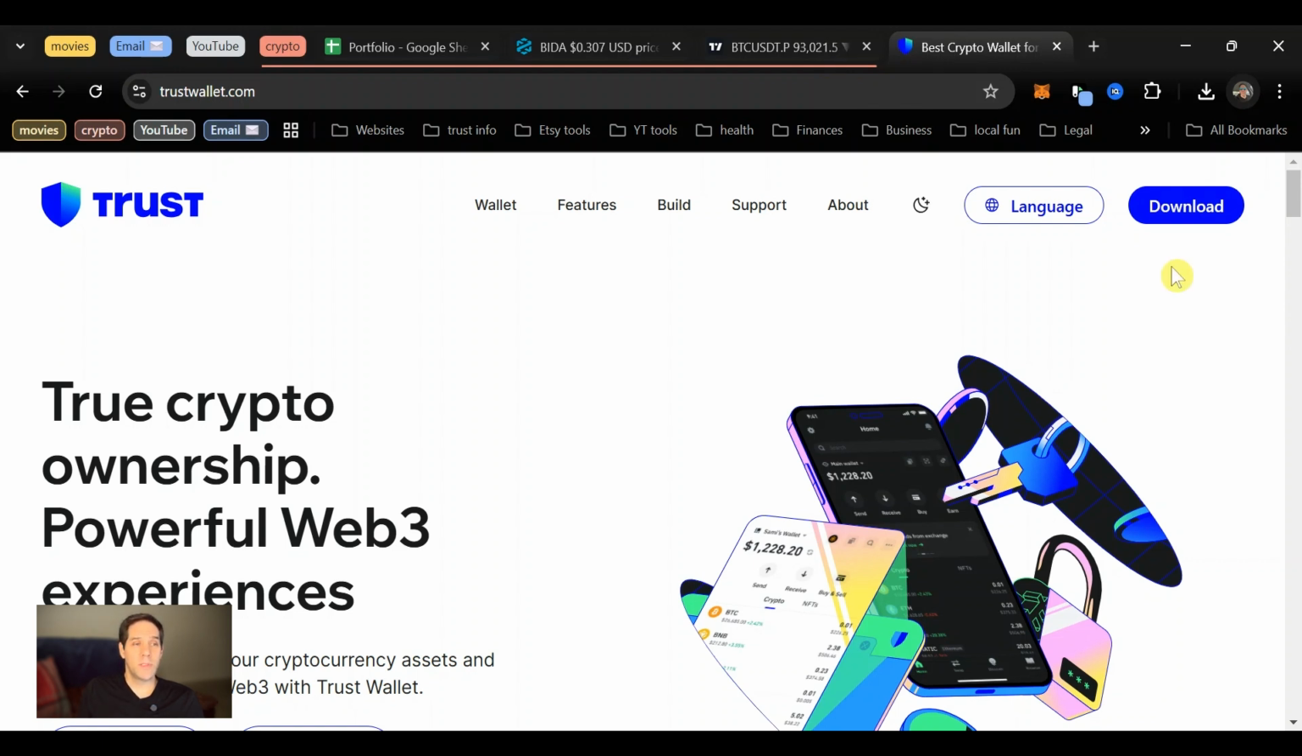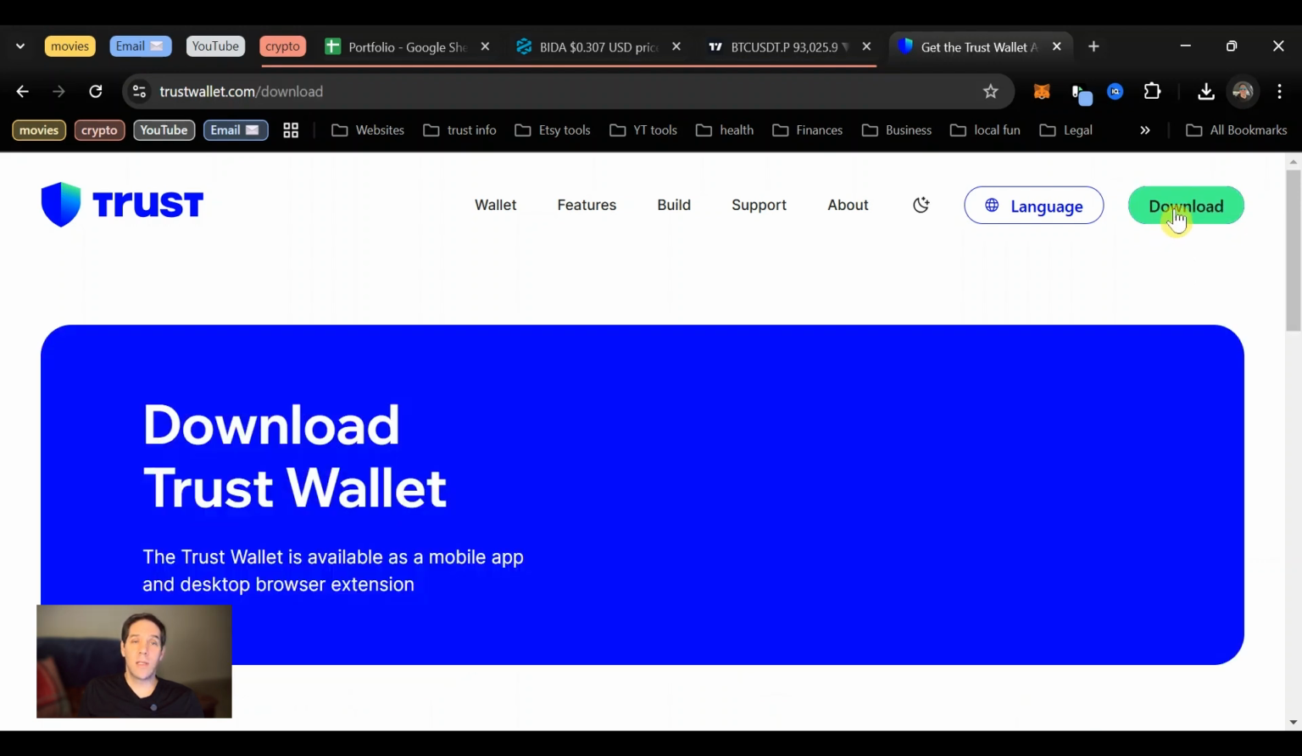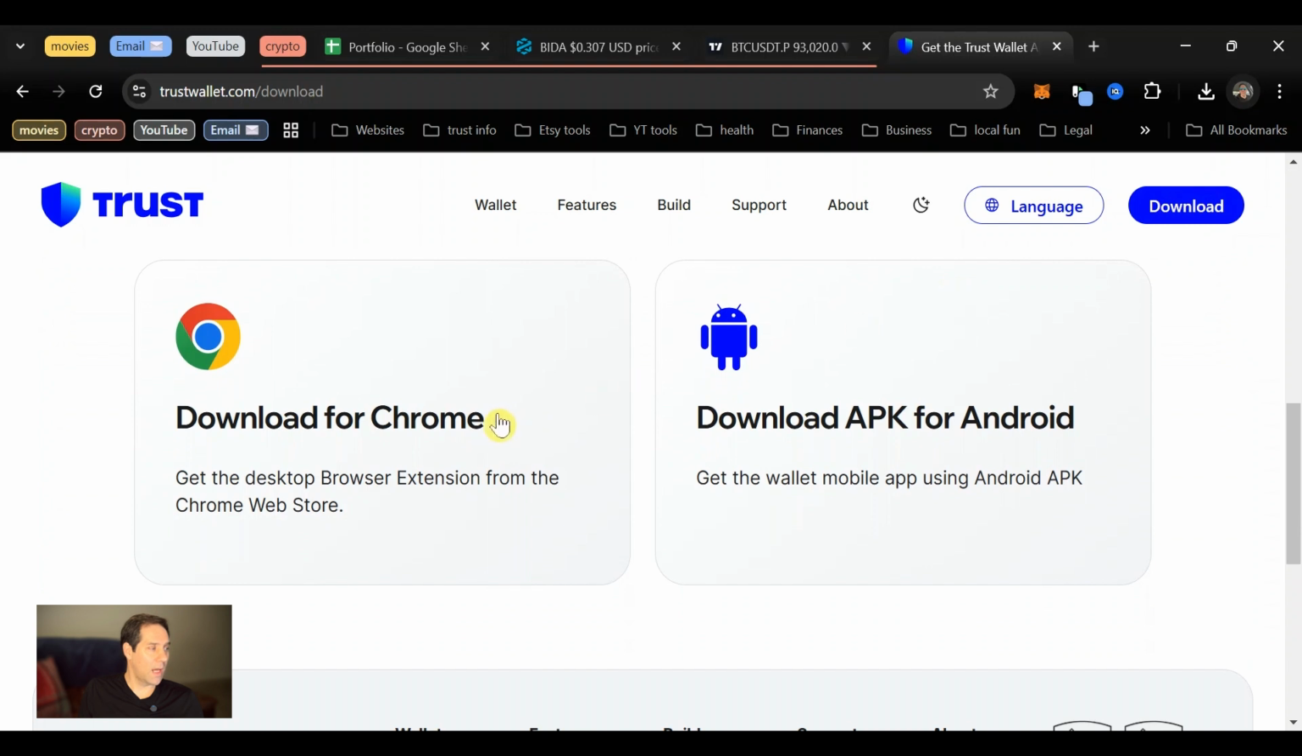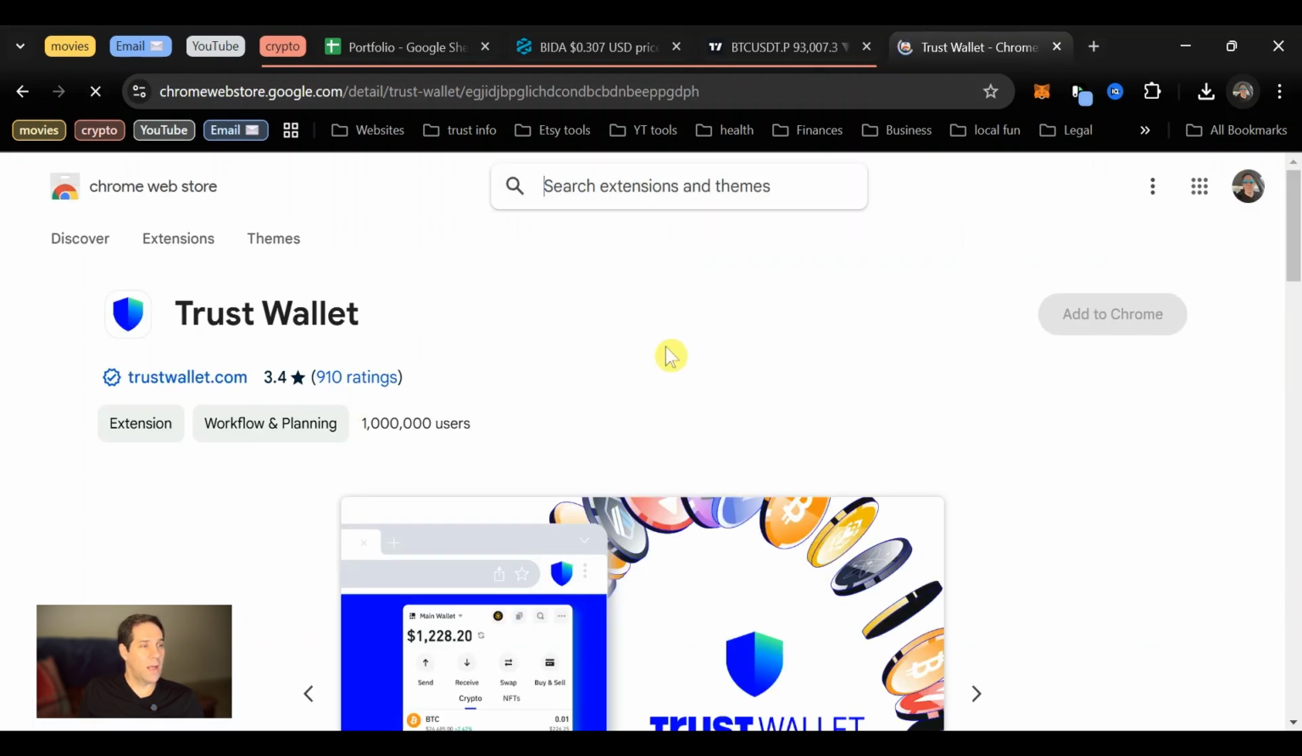Now, when we get to the website, you're going to see the download button. You can click that download button. It's going to take you to the download screen. Since this is on a computer, we're going to go directly down to the download for Chrome. Okay. And we're going to click on that. Now that's going to take us to the Chrome Web Store. And that's where you want to go.